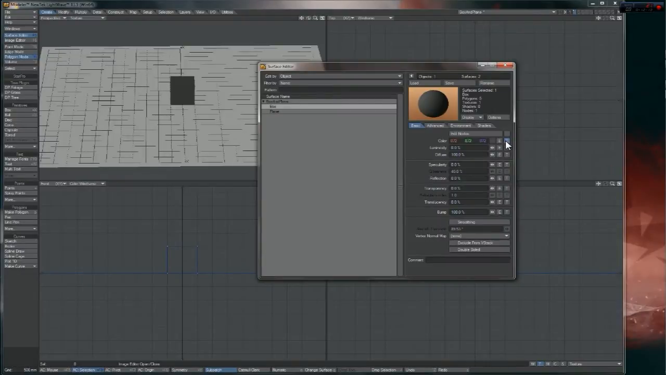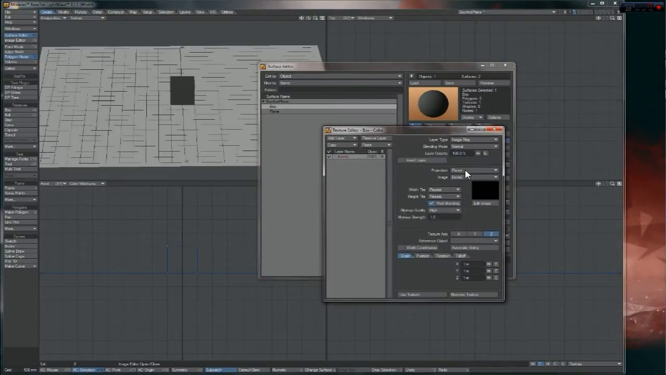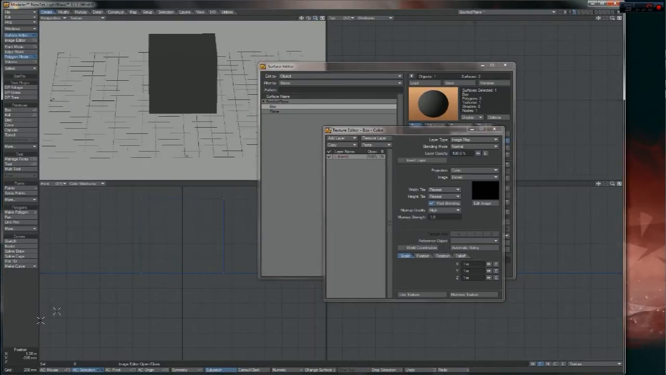And then I kept the box as projection cubic. The reason why is because it's a perfect box, and it is 1 meter by 1 meter by 1 meter, so it was really easy to just set up cubic for it.